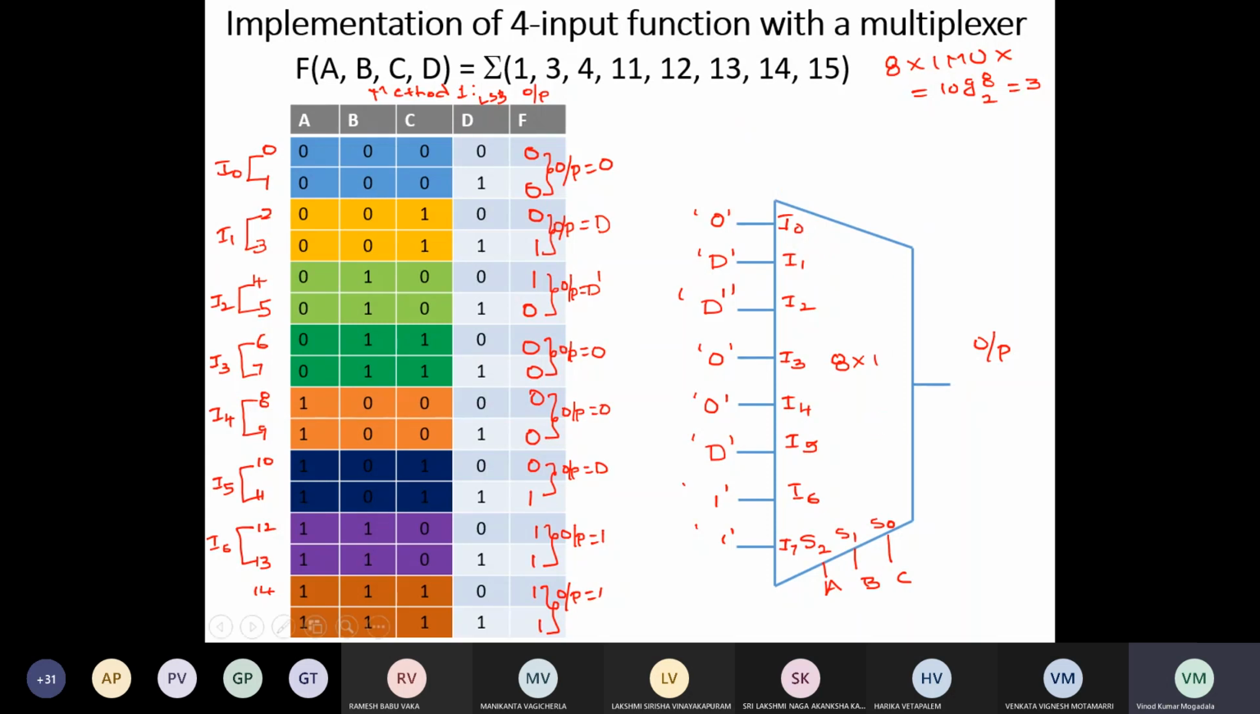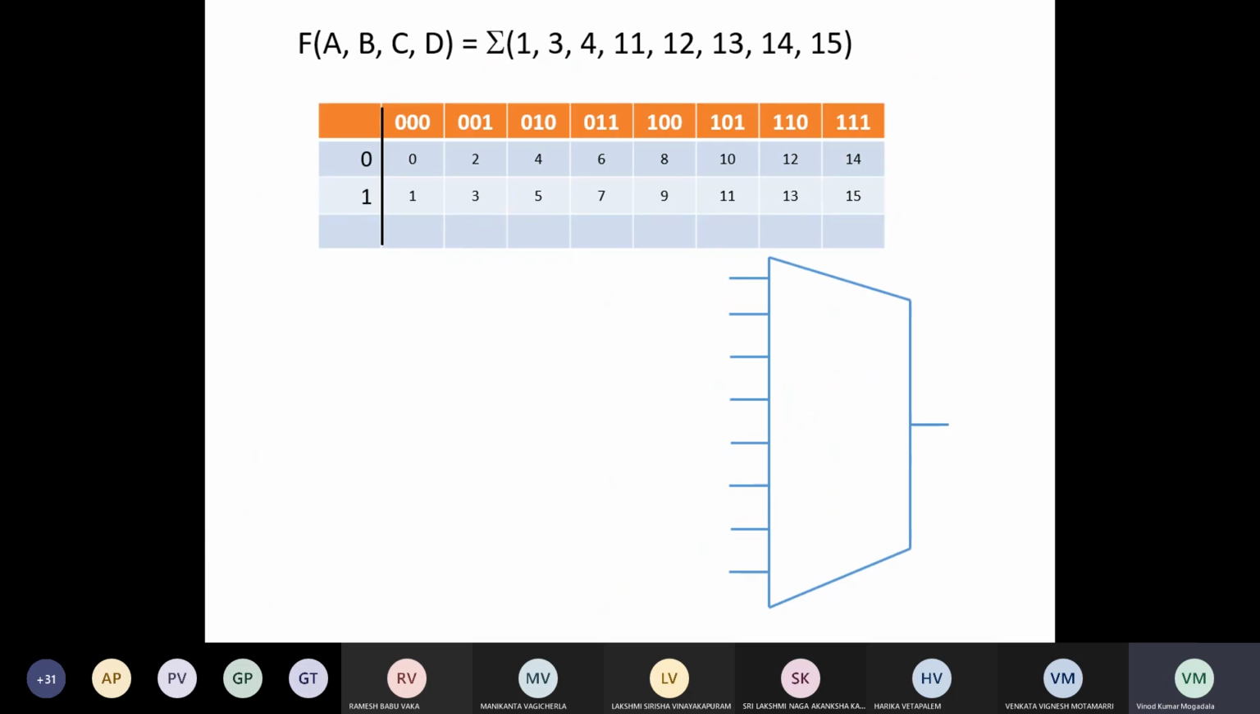So this is one method. We can implement the same in another method. I am considering the same function, but now we have drawn it in terms of a K-map. This is method 2.